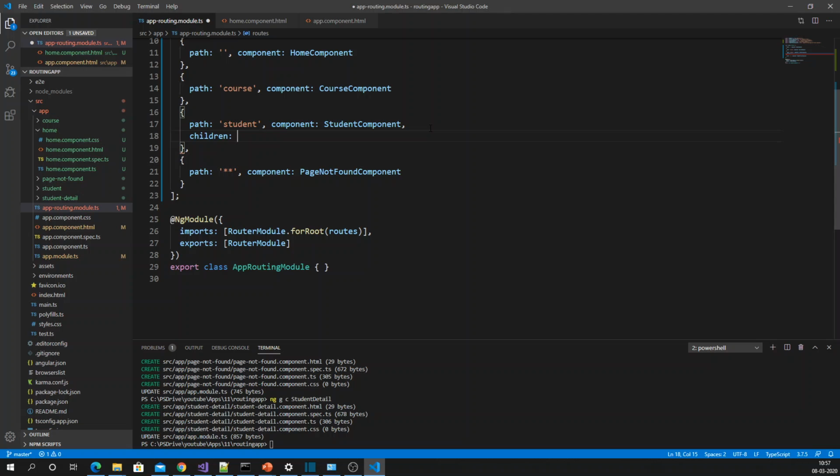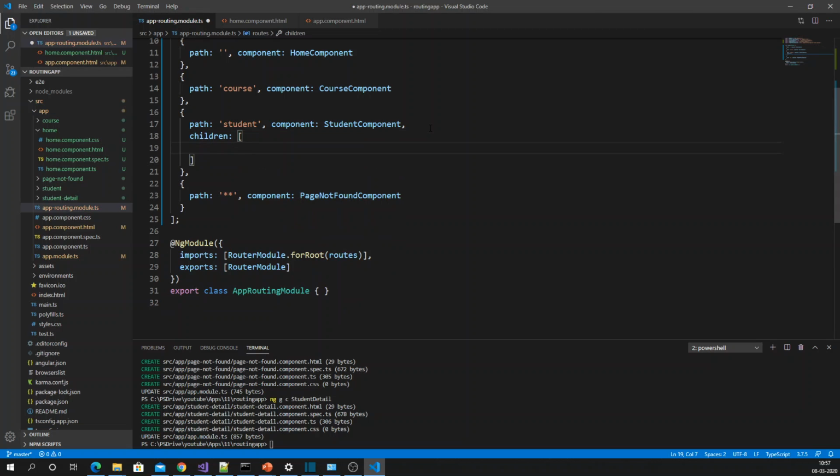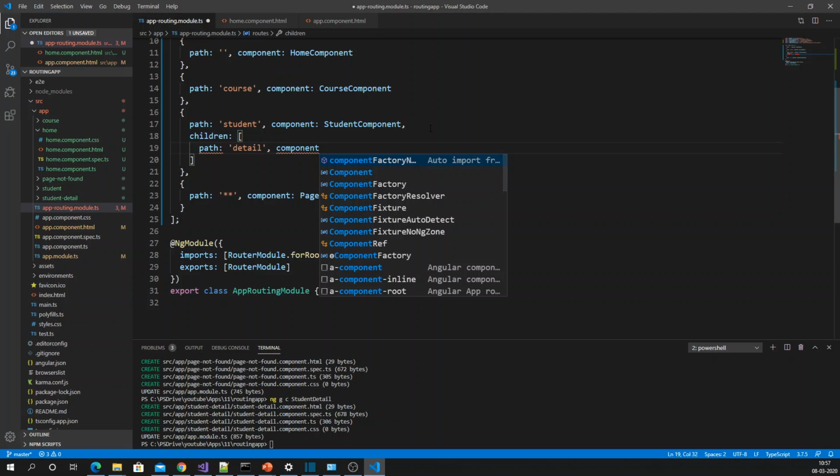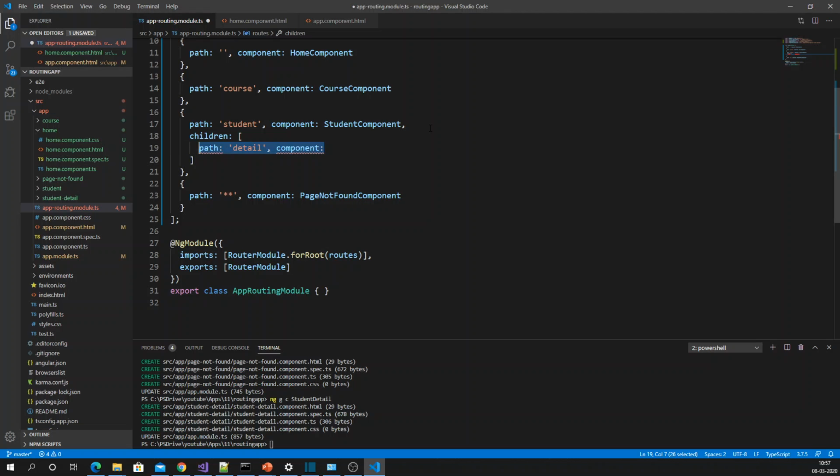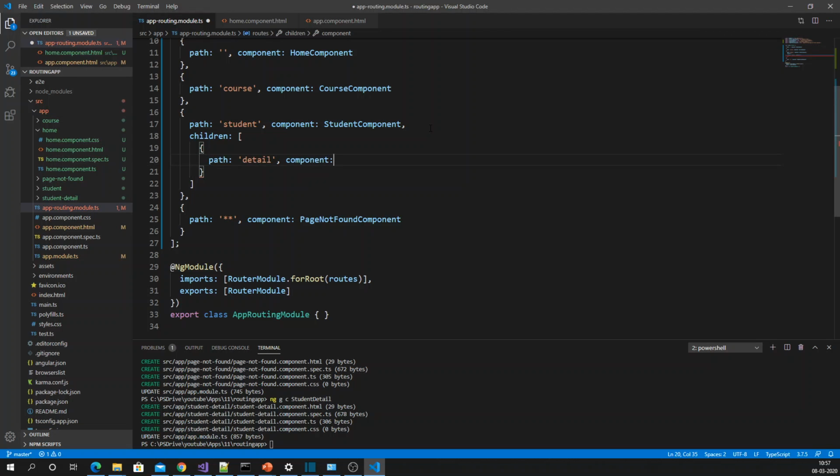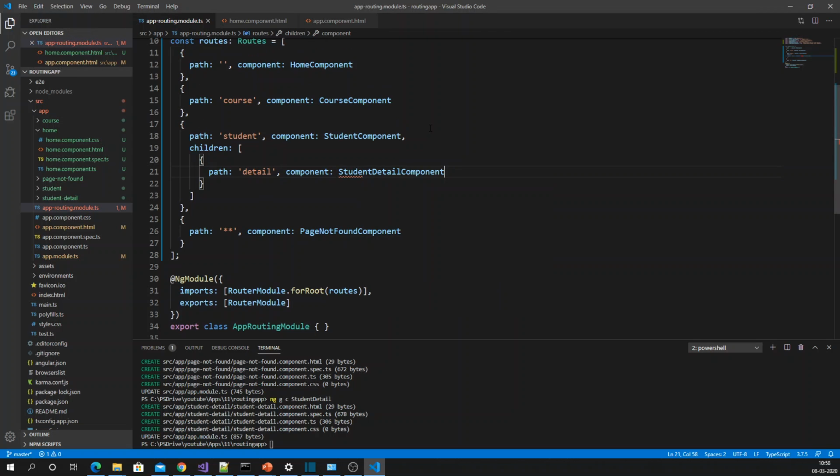I'm going to define children, and in the same way I can define the route here, path equal to detail, and component. Sorry, I have to create an object, and the component is student detail component. Okay, so let me go to the browser, student detail. If you go here, it is loading only the student component, not loading the child component. Okay, why? Let's see.